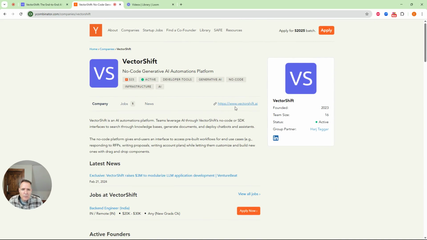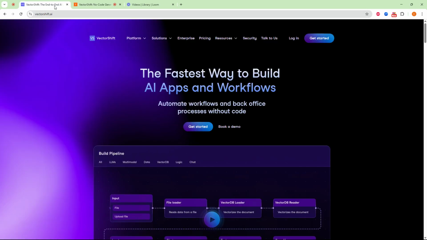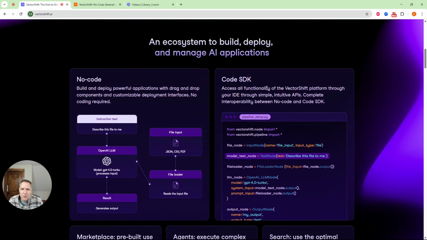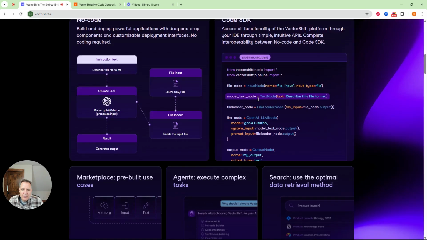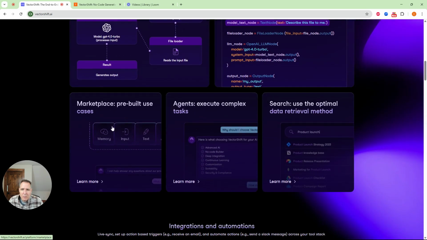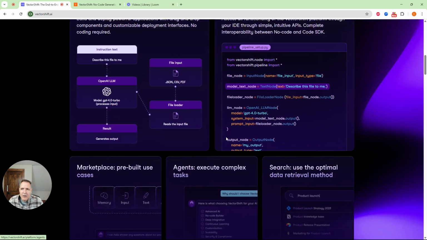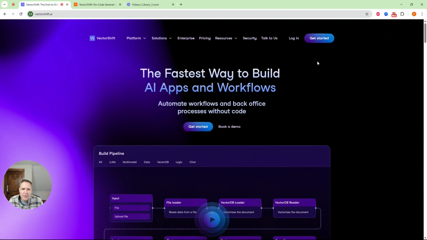If you go to vectorshift.ai, it'll bring up this page here. It goes through how it uses its pipelines to build with no code, and it also has a code SDK if you want that. It has a marketplace with pre-built use cases, and agents to execute complex tasks, and you can use search. It has integrations and also uses all large language models. You can scroll all the way down and take a look, but let's just dive in creating an agent with Vectorshift.